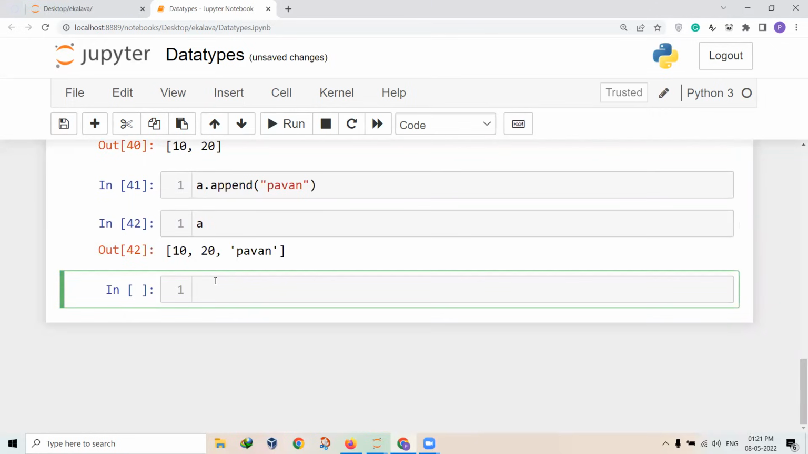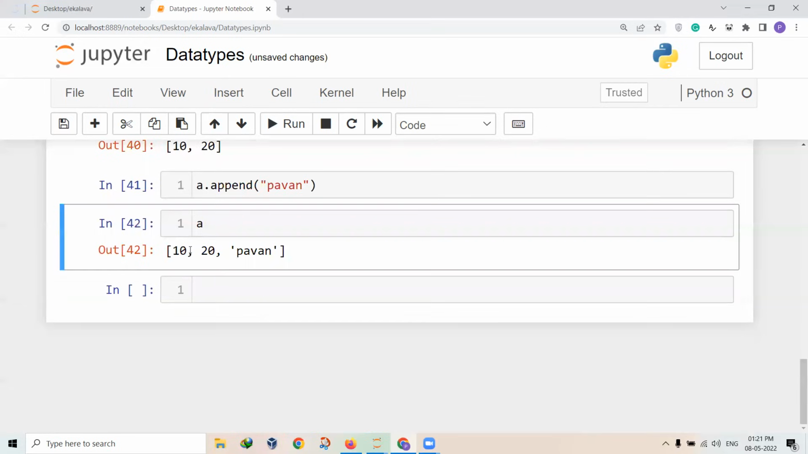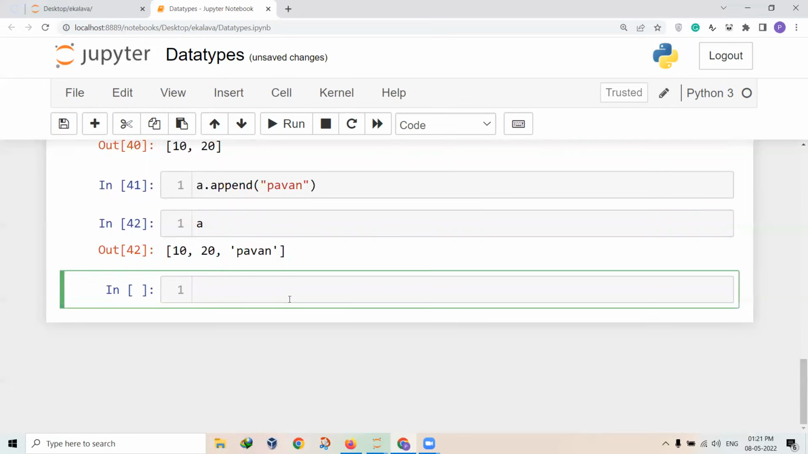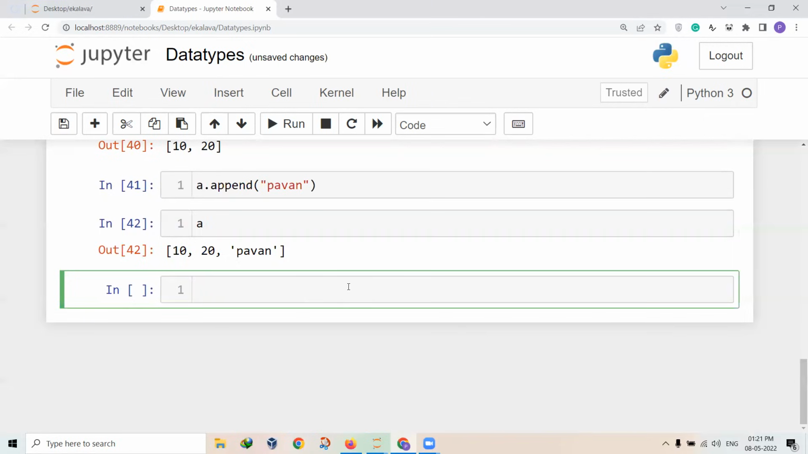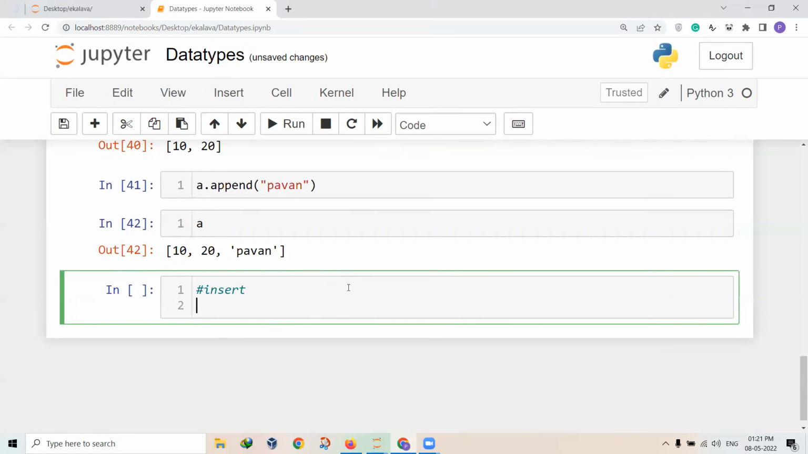But now, see here, you want to insert an element between 10 and 20. And if you use the append operation, it will be inserted here at the end. For that, we have the second operation that is called insert. Make a note of it. The operation is called insert, and the syntax goes like this: list name dot, just give, don't use the word hash. It is to show that it's a comment line.